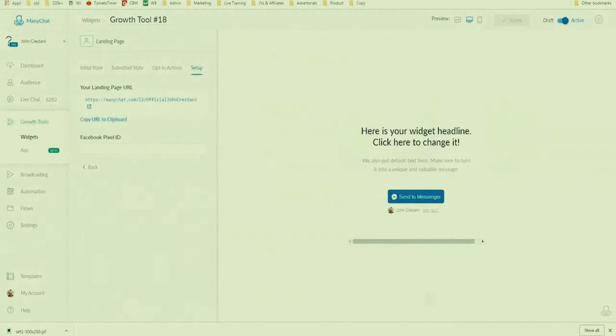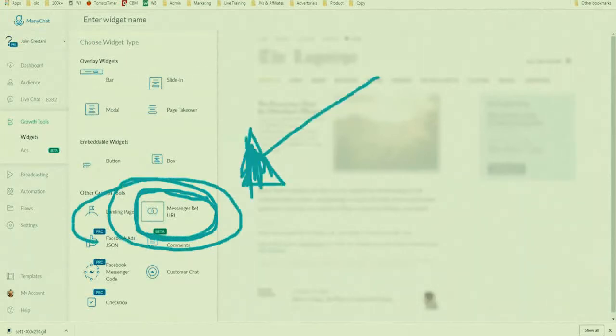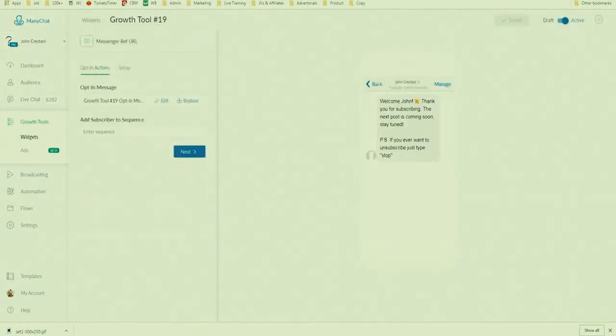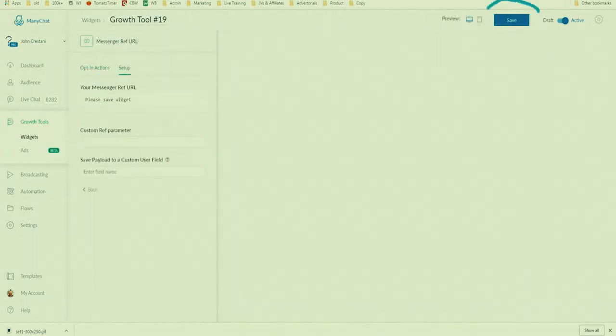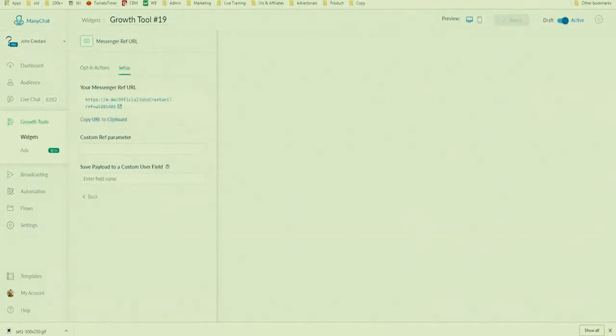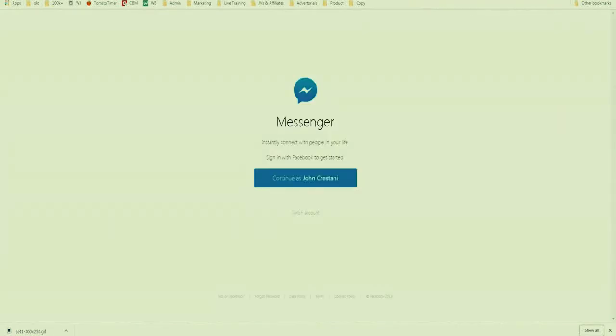What I prefer to do is use their Messenger reference URL, this URL, just to get a link that I can post up so that people can join my ManyChat thing. There are other options as well for more advanced users, but this is the easiest and I found the most straightforward. Okay, and I can enter people into a particular sequence. Let's just say I enter people into my 60-day sequence, or I could enter people into my Facebook 4-day funnel. Click next. I click save up here, and now I have my link. Boom. And there we go.